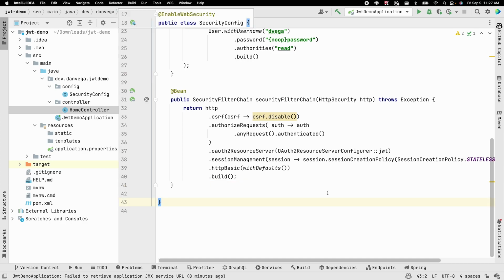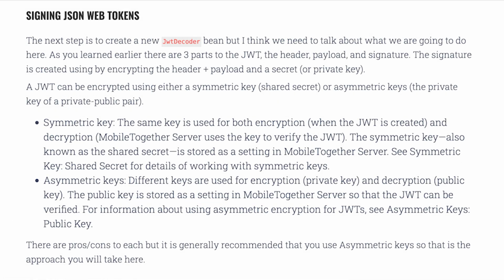All right, so we need to talk about signing JSON Web Tokens, and to do so, I'm going to go back to the article that I've written to accompany this tutorial. So we know we need to create a JwtDecoder, but there's some things that we need to do here. As we learned earlier, there are three parts to a JWT: the header, the payload, and the signature. That signature is created by encrypting the header and payload, or encoding the header and payload with a secret, or by signing it with a private key. So the definitions are here on screen.